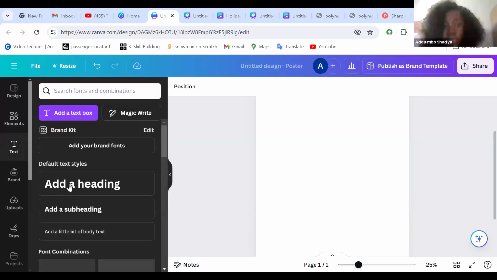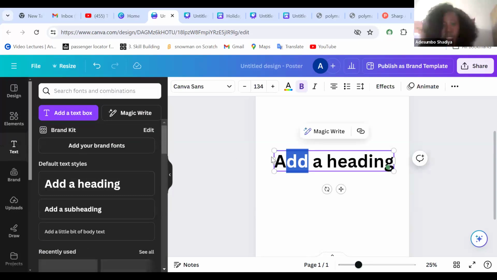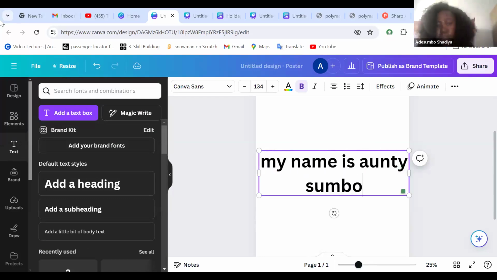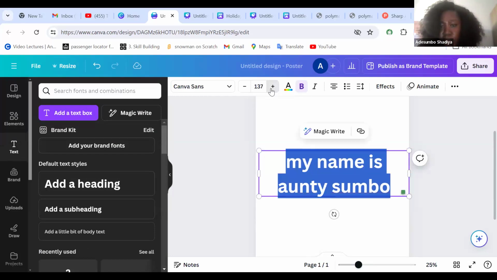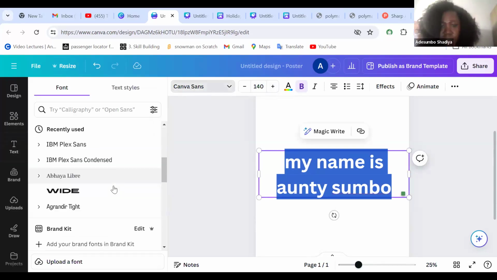Okay, so this is the text part. I discussed the text with you. If you want to write anything, my name is Auntie. You see? There are different ways. You can even change your font. You go here, you can increase it, you can change the style. Have you seen? Are we all following? You can change the font. You can try different font sizes.